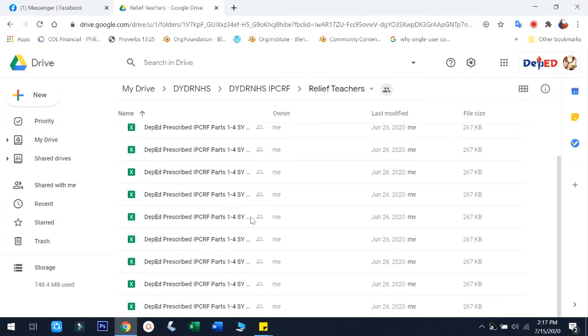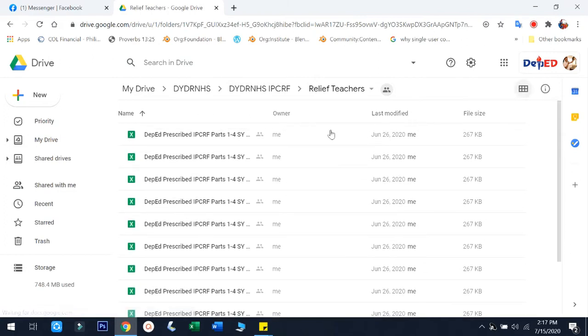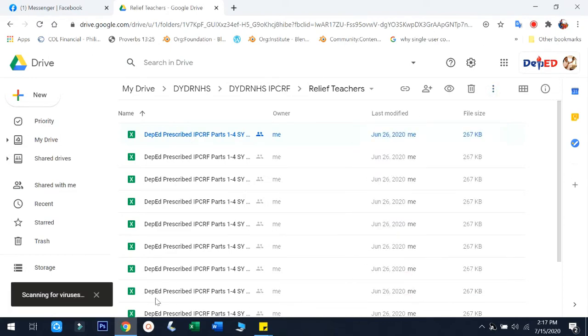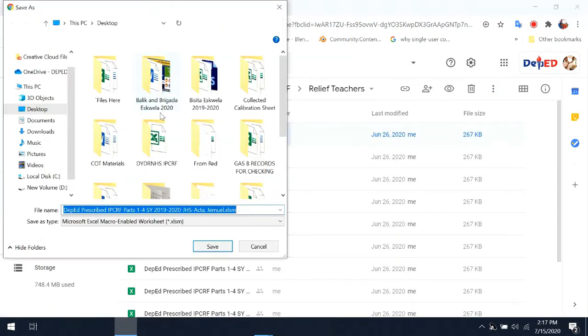How do you determine if that file is yours? Of course, by clicking or pointing to the file and making sure that your name can be found on it. Then that's yours. So say for example, let's have Sir Jemuel Acta. Click the file, then click the ellipsis for more options, and then click download. Once you've downloaded the file, just save it.